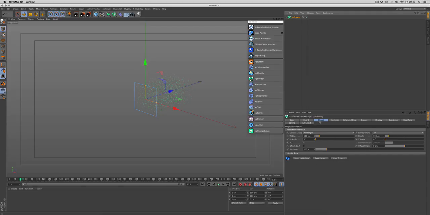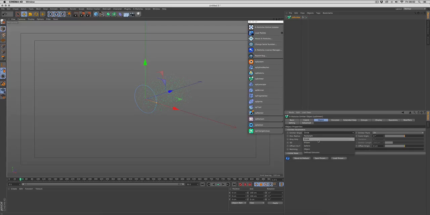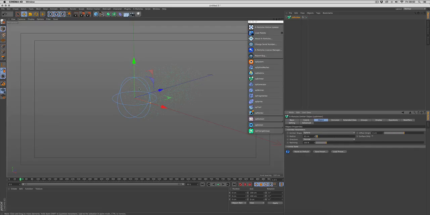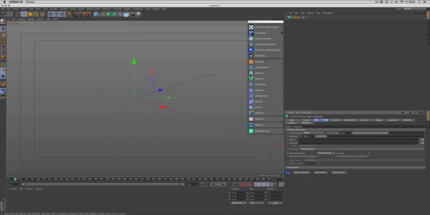In your emitter object tab, you have the emitter shape. With the emitter shape, you can set it from rectangle to circle, from circle to ellipse. With the ellipse, you have orange handles to define the shape of your ellipse. Sphere, which will give you a spherical emission. Object, which will let you define any object as a source.